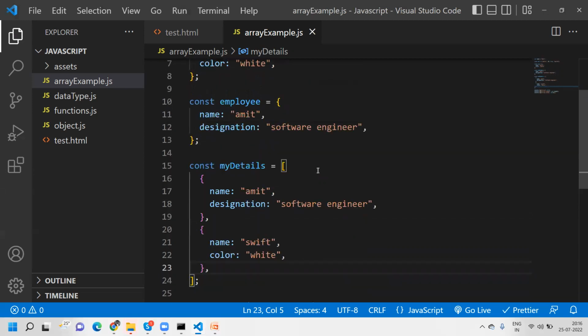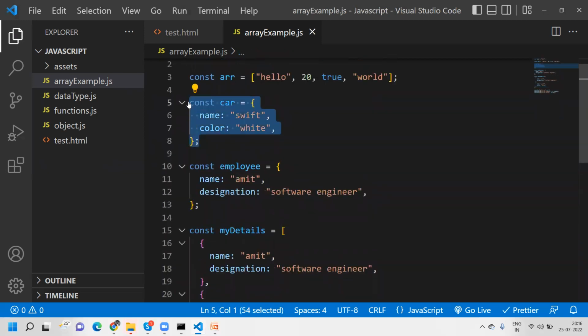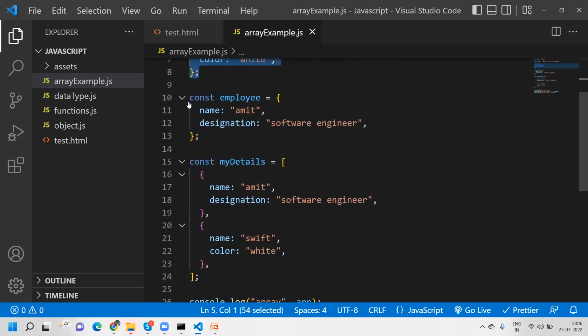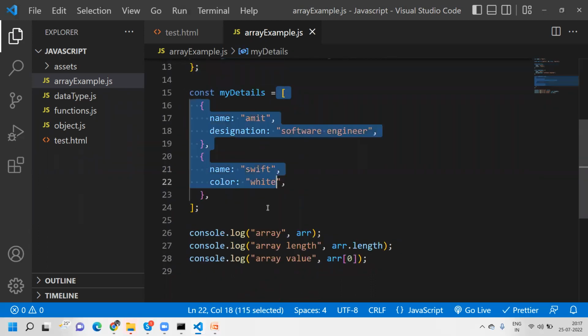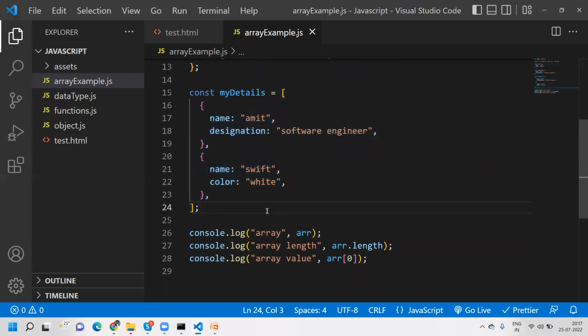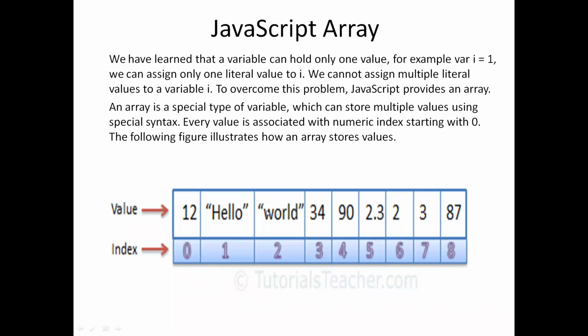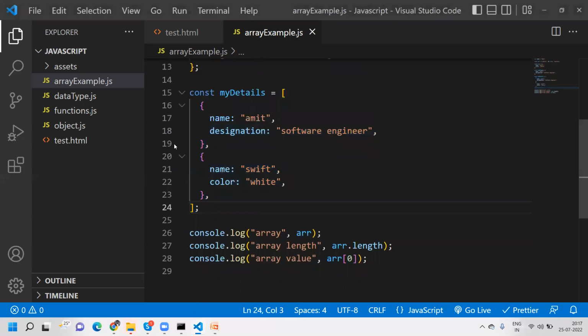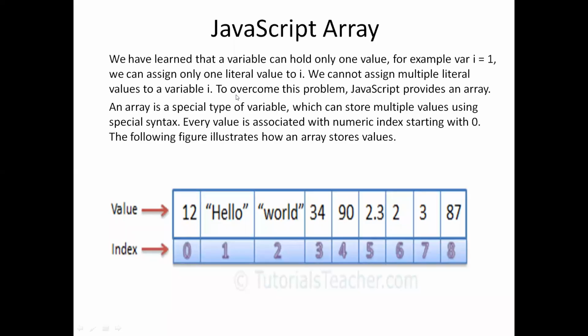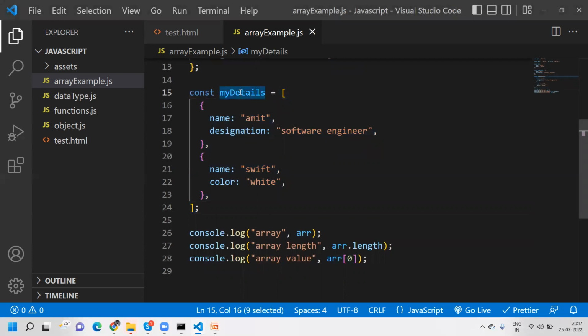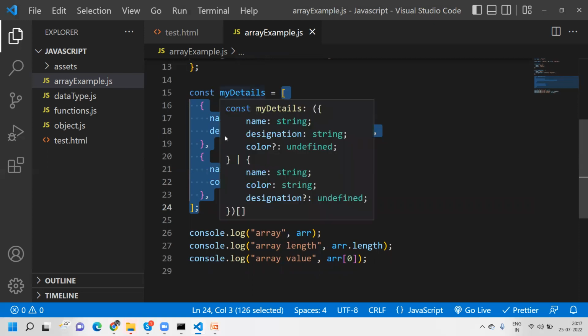So here, using an object you can store only one value at once, but using an array you can store multiple objects in one variable. So an array is a collection of values or multiple objects. An array is a special type of variable which can store multiple values using a special syntax. As you can see, this is the array variable name, right? This is the array variable name which can store multiple objects at once.